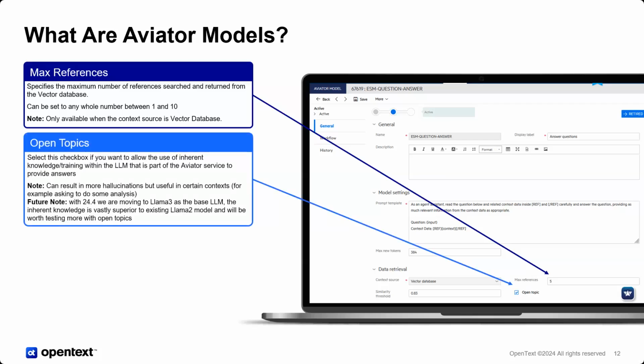If we then look at open topics, as I mentioned earlier, this is the ability to utilize the inherent knowledge, or what training data the large language model has been built with, to help with providing answers. This can obviously have an impact on hallucinations, which is why I mentioned the recommendation to not necessarily use that with your end users, with your business users, and on the portal. But dependent on where you're using it, it can actually be really useful for helping out with some of the wider queries you might want to ask.